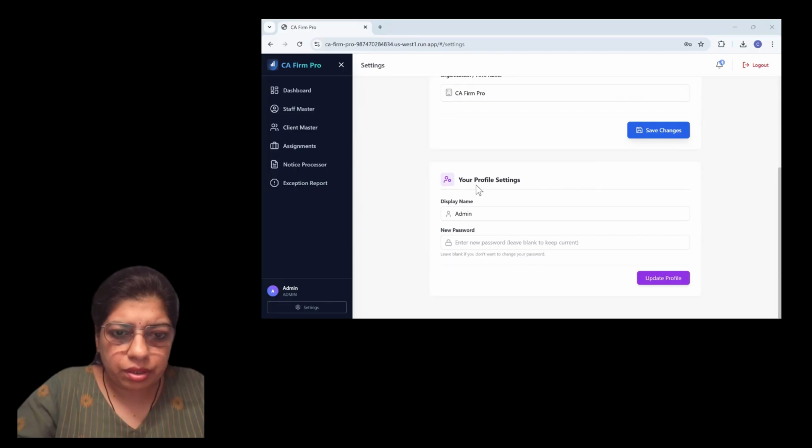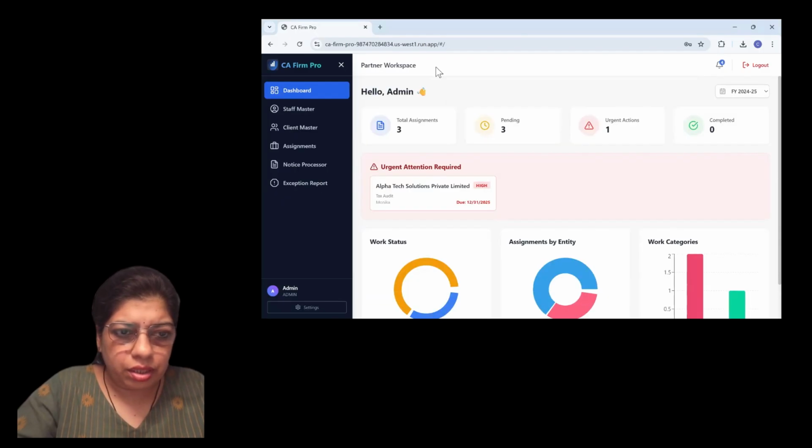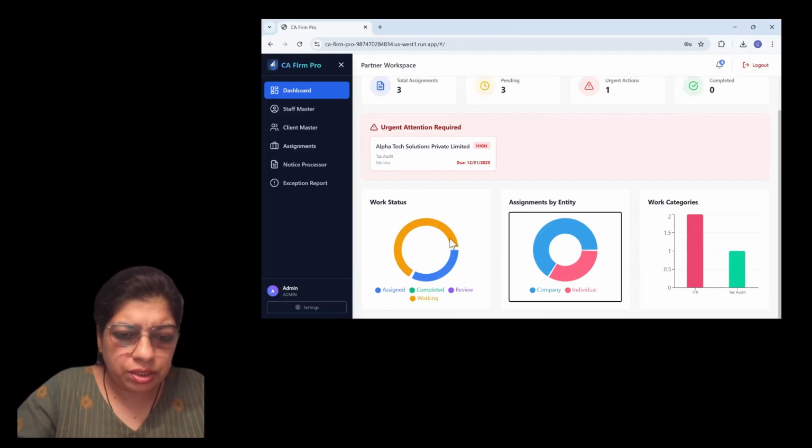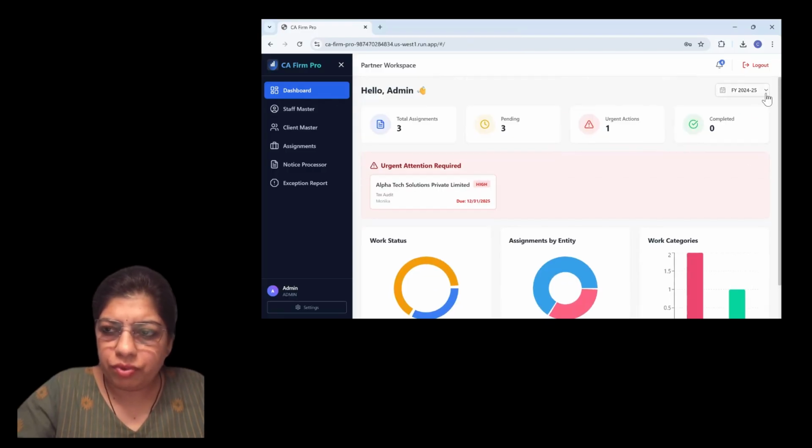Now, let's look at the dashboard. Here, the high priority work can be seen marked in red, and the graphical representations using pie charts and bar graphs can be seen here, work-wise, entity-wise, and completion stage-wise. We can also select the financial year from here: 23-24, 24-25, and 25-26.